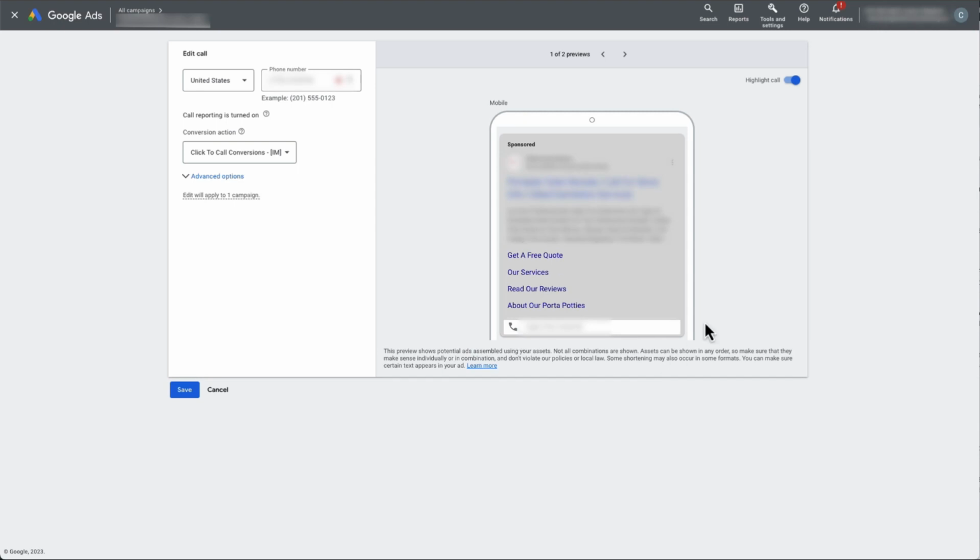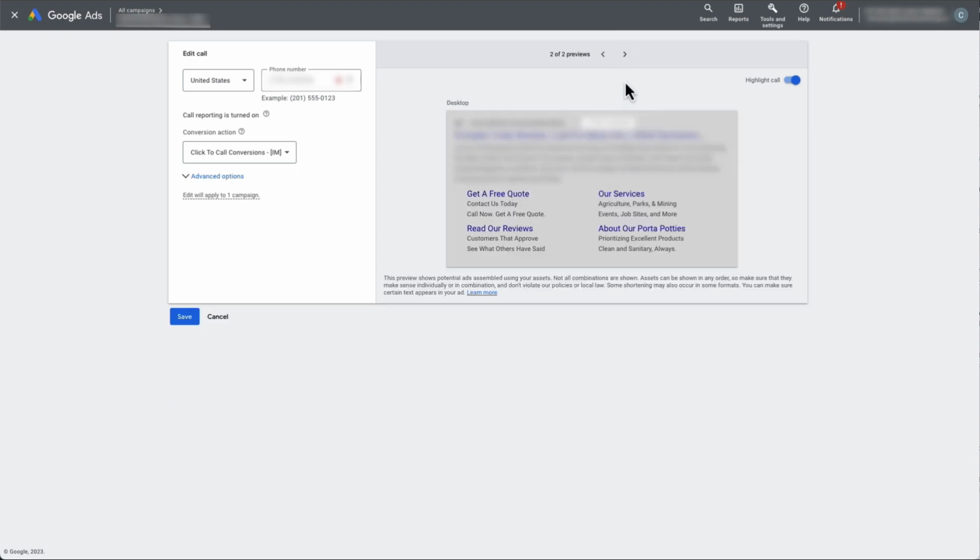So in the middle here you can kind of see what it would look like in an ad on their mobile device. So you can see that there's a call button basically. So it's super easy for people to call our client, or if you're a local business, it's super easy for them to call you if you're setting up your own ads. Also in desktop, this is what it looks like. The phone number is just right there.